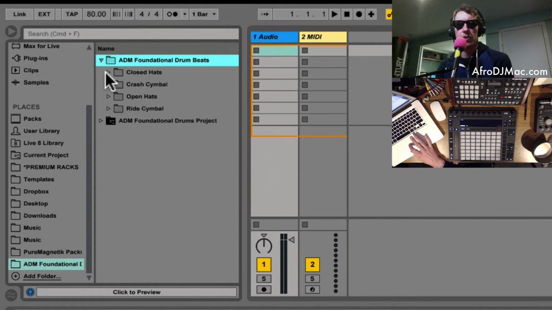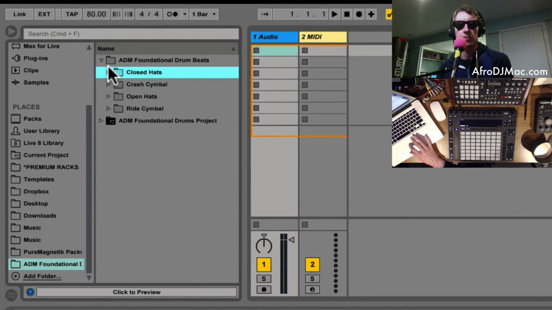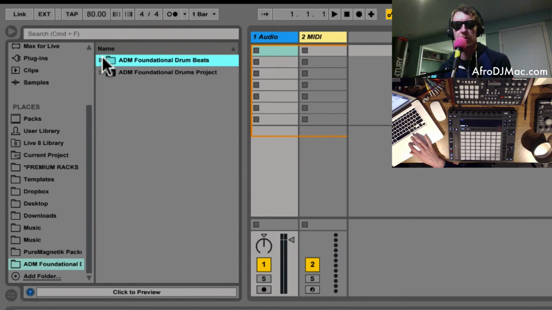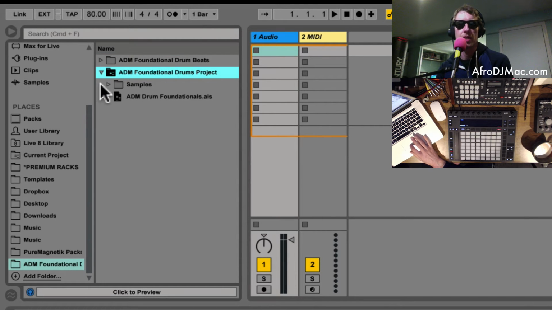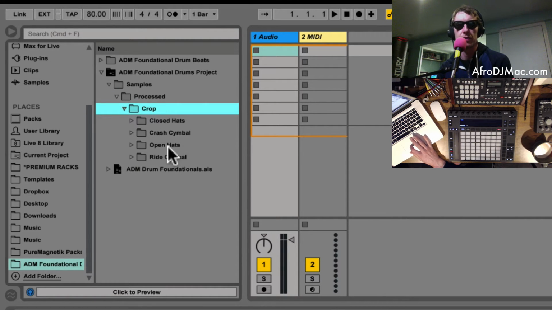The first folder are just the basic samples, the basic loops that can be used in any DAW, not just Ableton Live. The second folder is an Ableton Live session, and this has the samples just like before under processed and crop. We've got our different collection of samples. They're divided up by closed hi-hats, crash cymbals, open hi-hats, and ride cymbals.